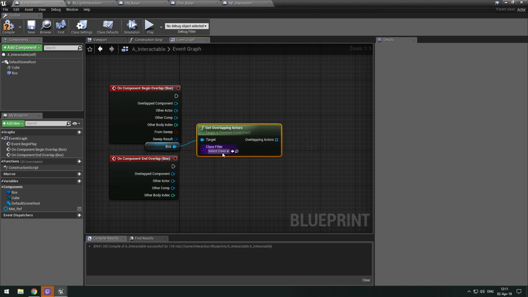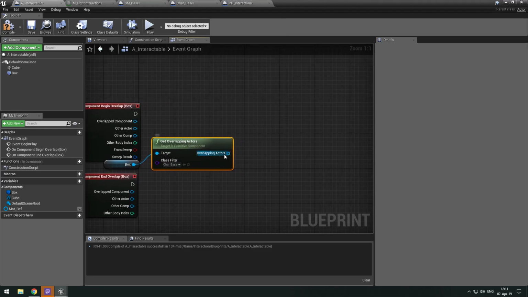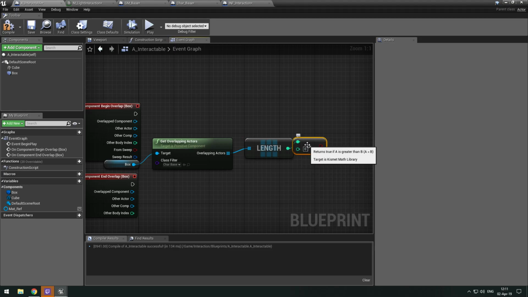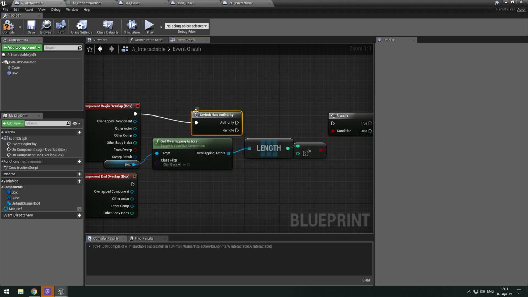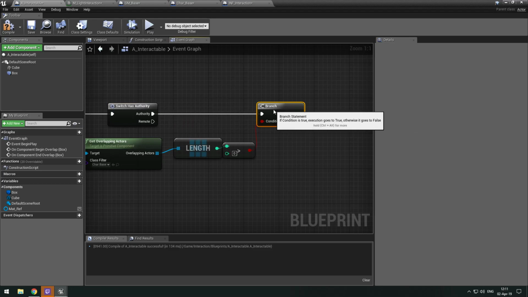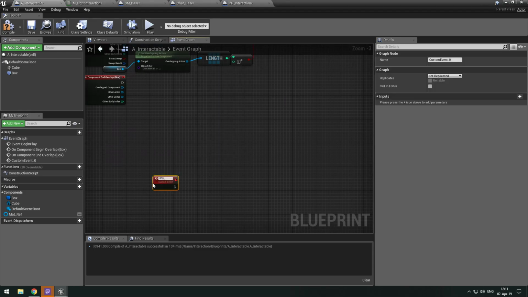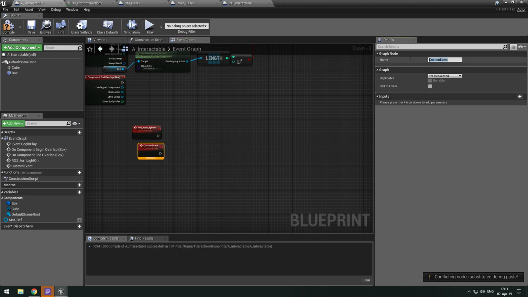And let's just filter for now by our character base class. Character base. And if length is bigger than, wait, let me just check, returns true if A is greater than B. So if it's bigger than 0, and let's make it an authority check. Authority. There you go. Test. OS turn light on. OS underscore turn light off.